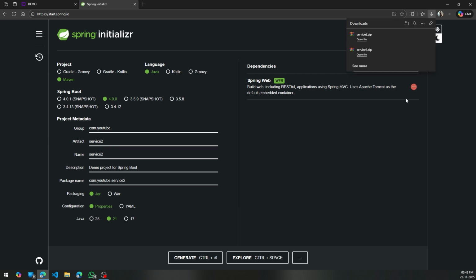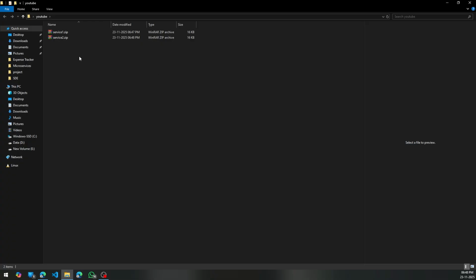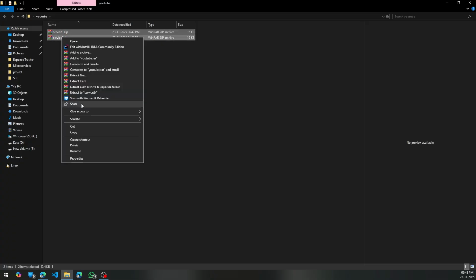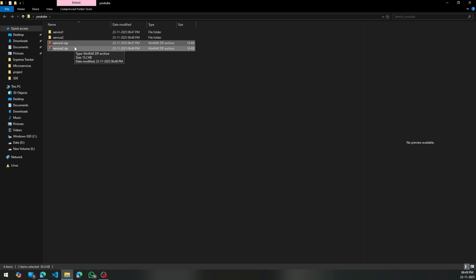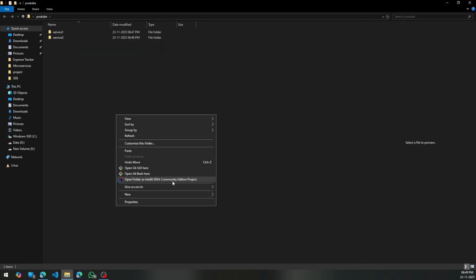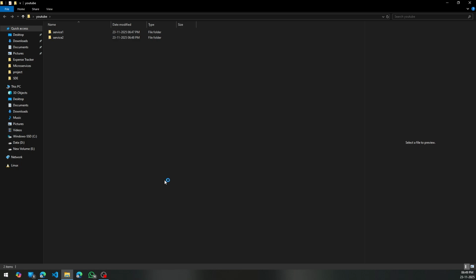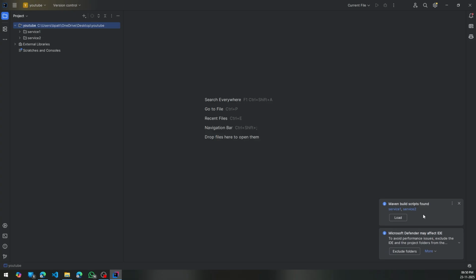Now we are already done with initializing the projects. Let's extract them and open in IntelliJ. Here we go, we have both the zip files. Just select them, extract here, and we have both the projects ready. I will delete the zip file, I don't need that, and right click on this project and open the folder in IntelliJ.